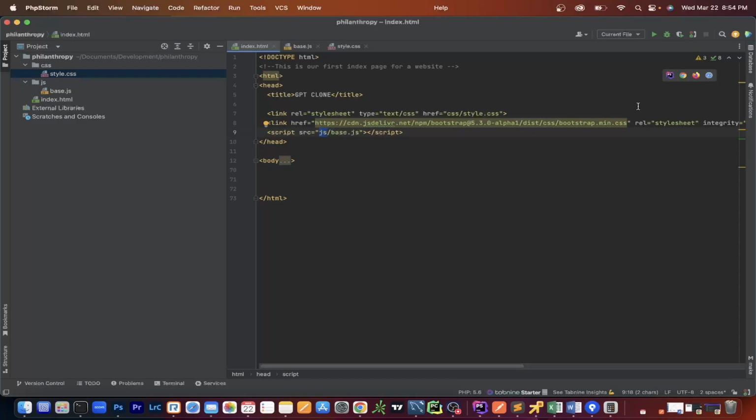In the link, we use href to bring in the location of the file, but in script we use the word source, or the letters src, to tell it that the source is at this location. So href says it's at that location when we're doing links, but in scripts we use source. Because this is a header, we have an opening tag and a closing tag.